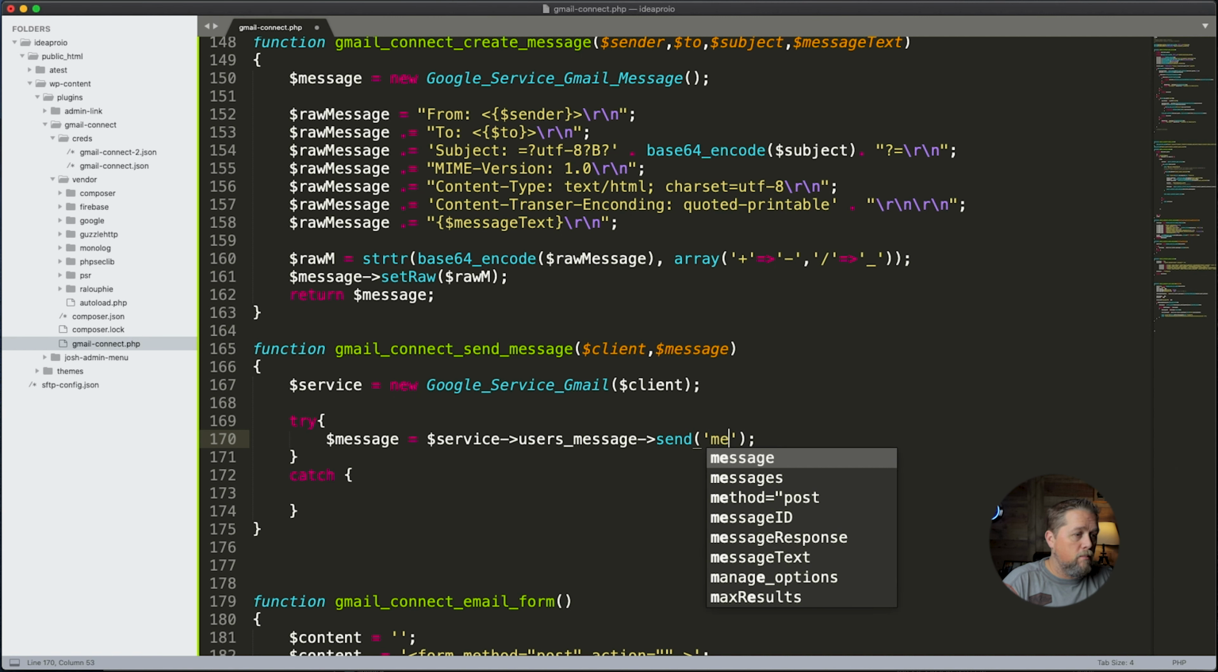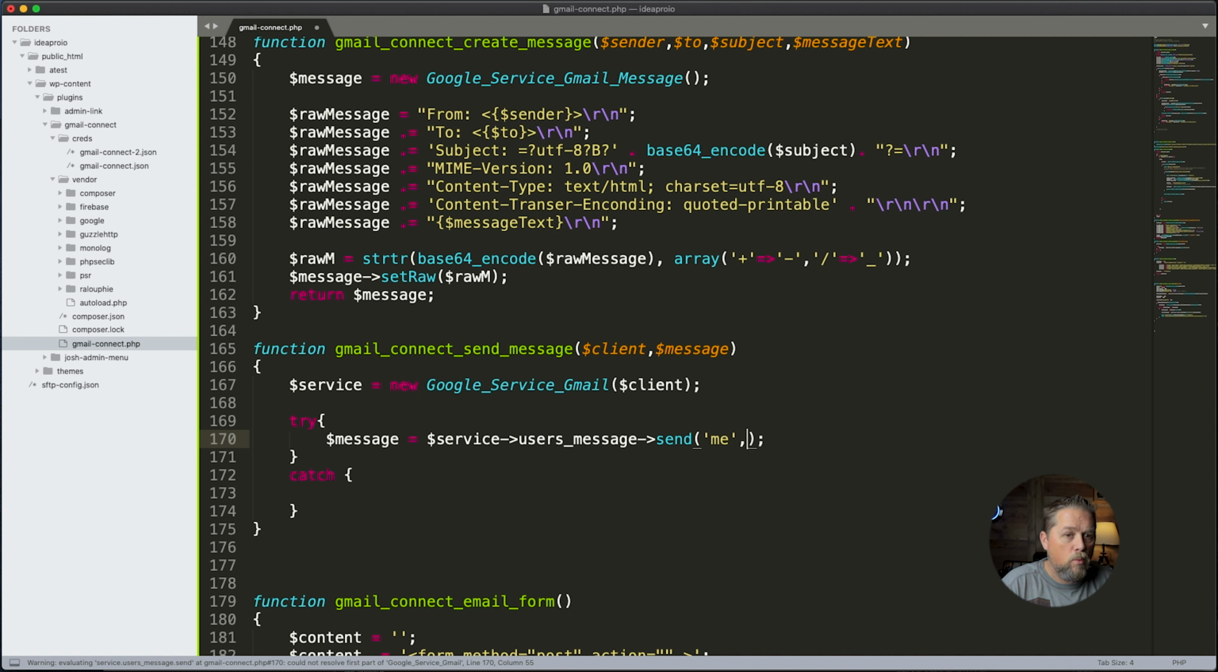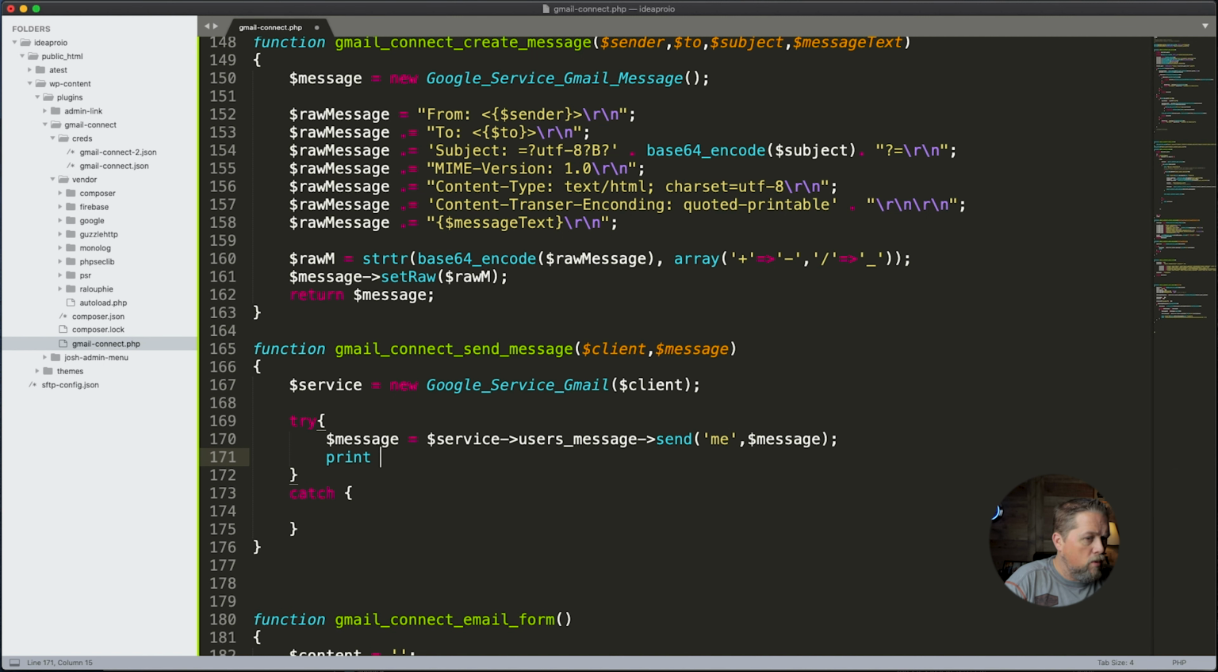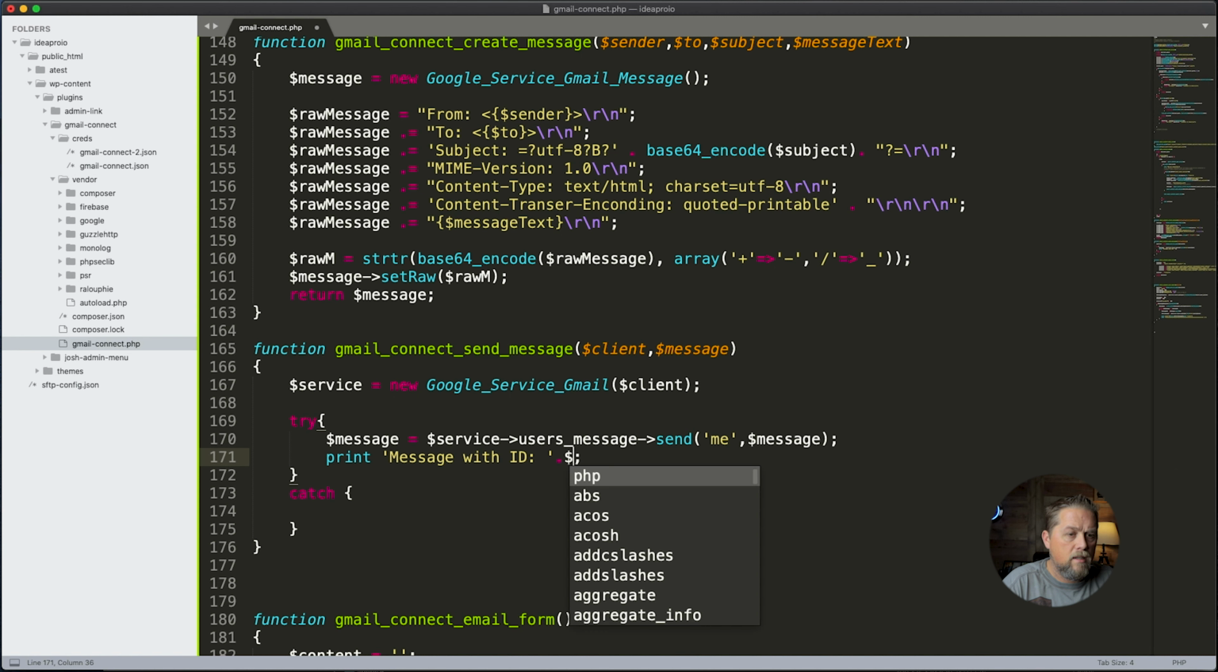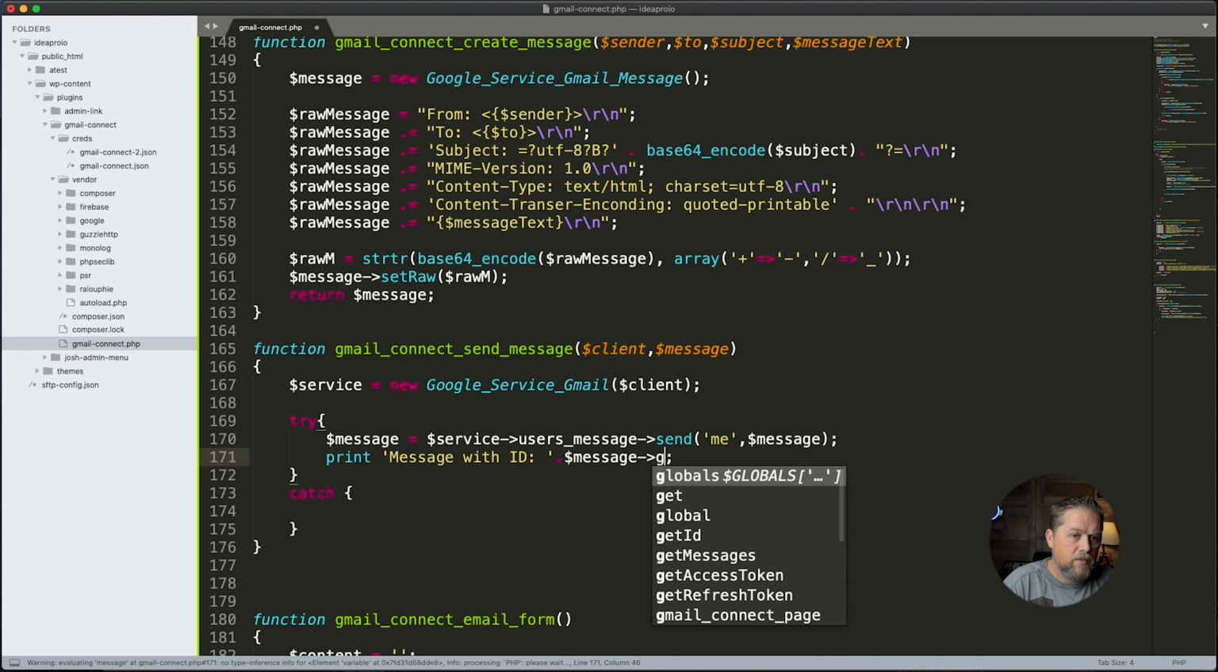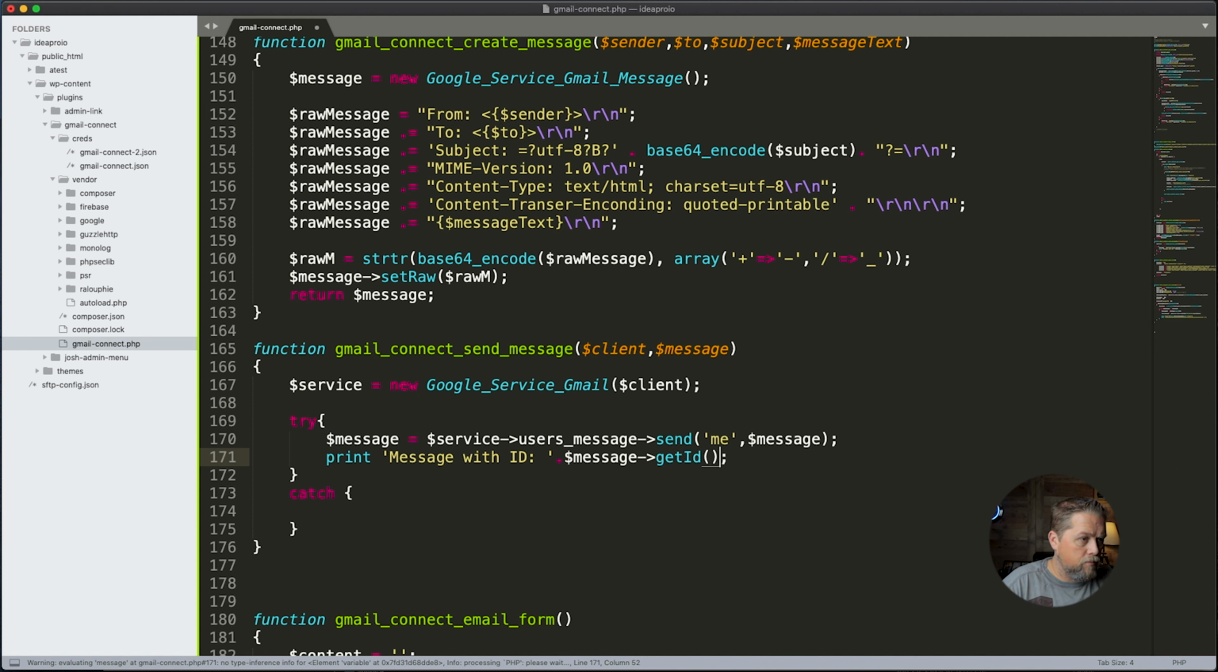So here we're going to put me, and then we're going to pull in the message, right? And that's being passed up here. So who's sending it? Me. And what are we sending? We're sending the message, okay? Then under here we can say print message with ID, because the send is going to return a message ID. So we're going to say dot message get ID, and we're going to get that ID that's sent back. Sent.